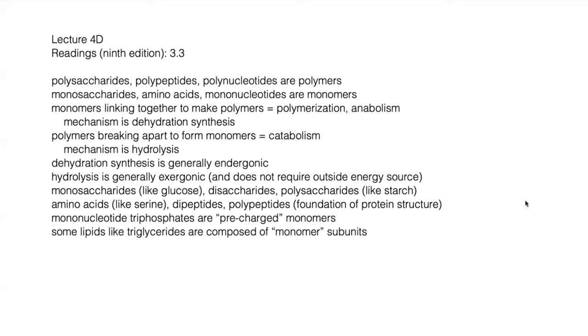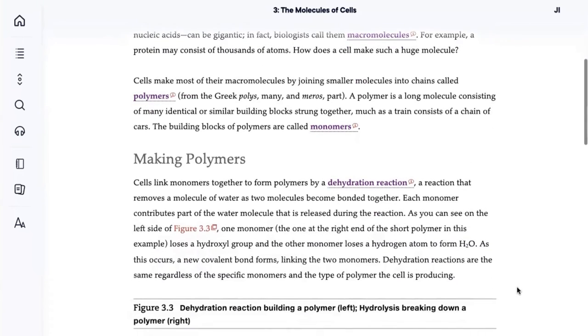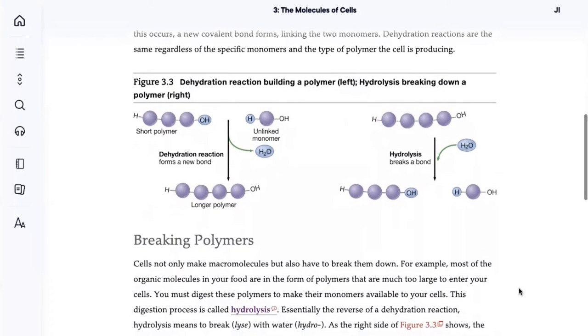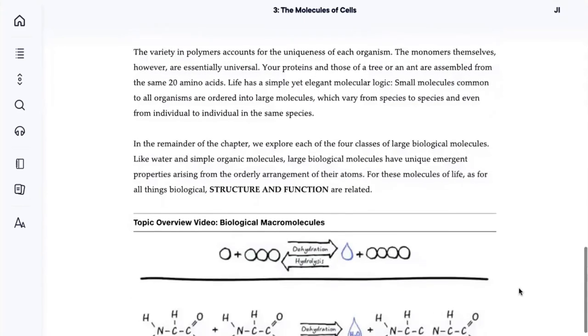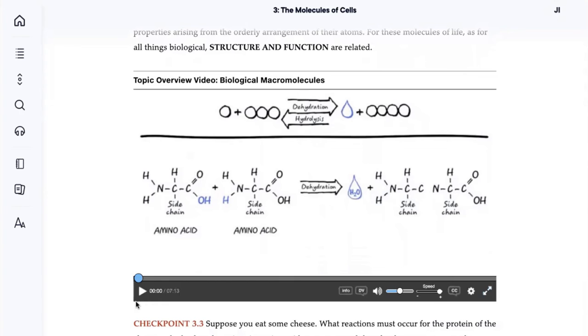All right, so let me move over to our textbook chapter. The only reading that we have for today is chapter 3, part 3. And I'm showing it to you here. There's some diagrams. We'll be going through these in more detail later on. But towards the end of the chapter, there's a nice little video that you could view.